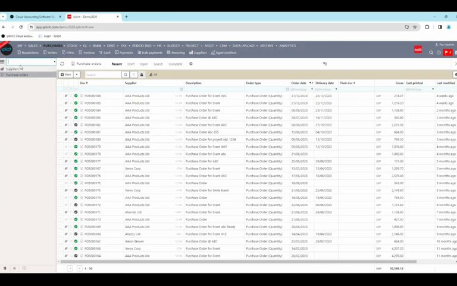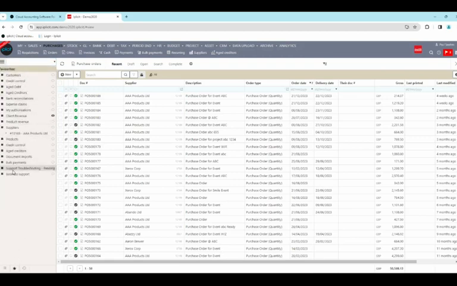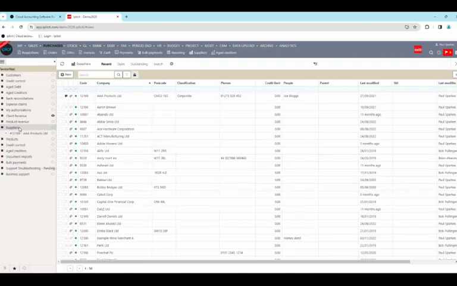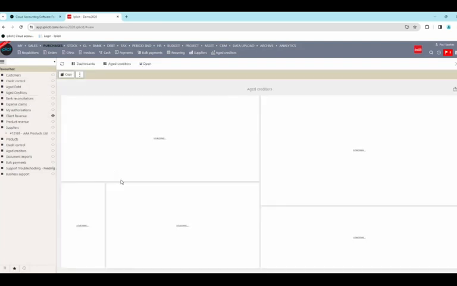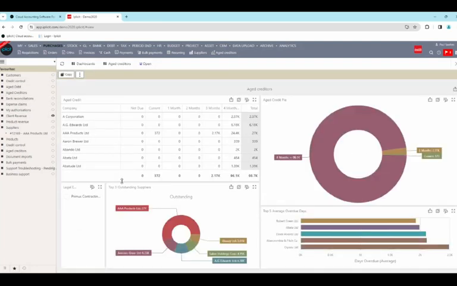You can save any of these items to be favorites because you use them all the time. Here are my favorites. And again, I've got suppliers as an item, and I can go through. I've even got a few dashboards. So I can bring up some dashboards that I want to, perhaps I want to look at my aged creditors as a dashboard. They're just favorites that I can access and see quickly and easily. So that's how easy it is to get around.